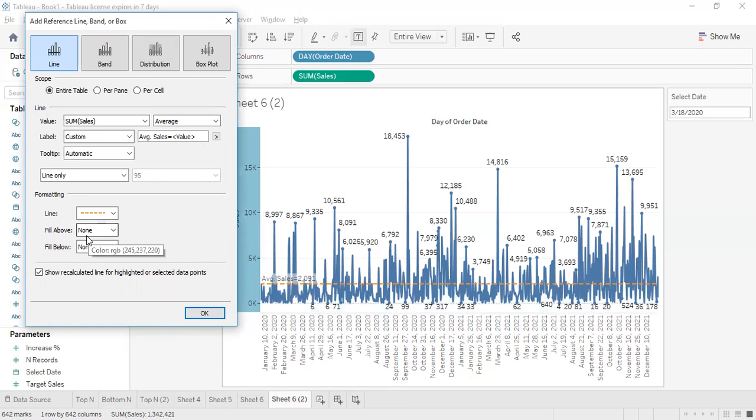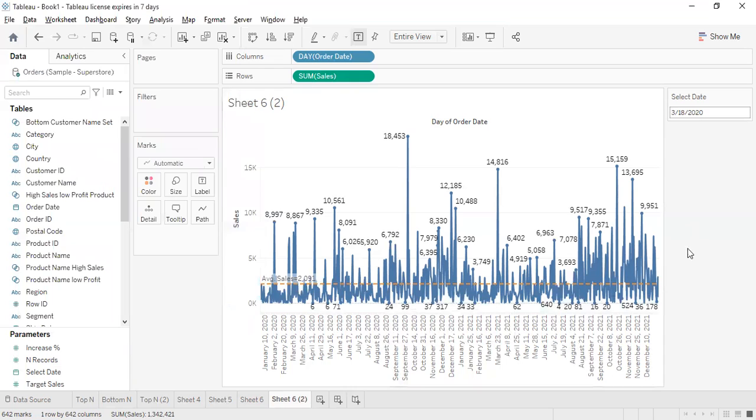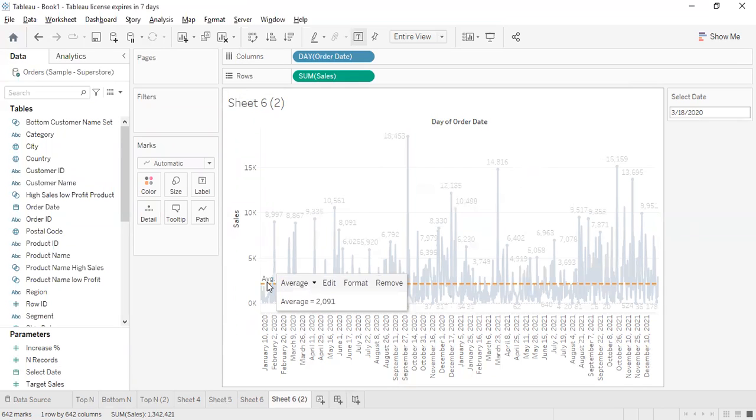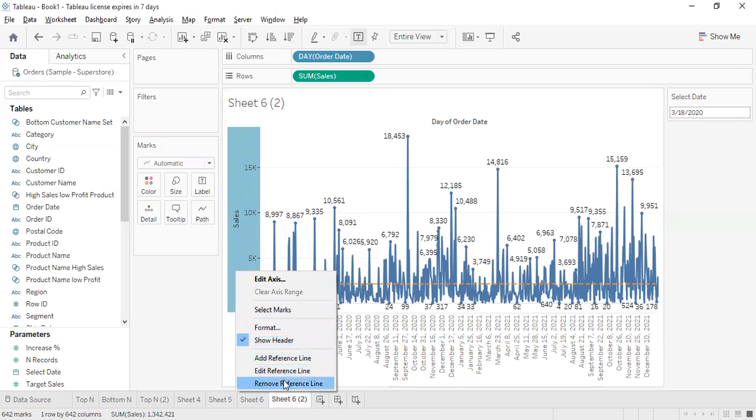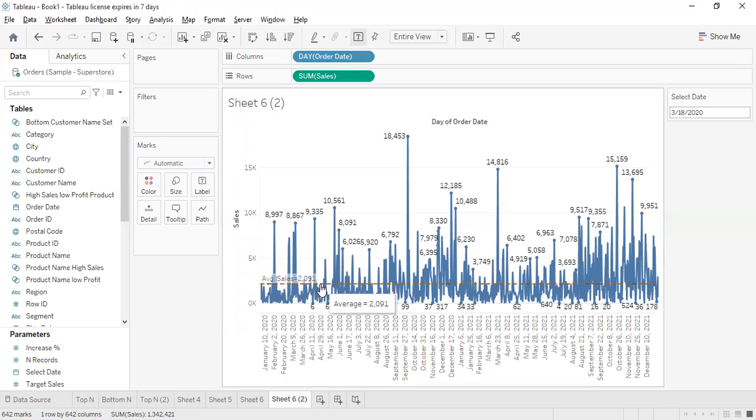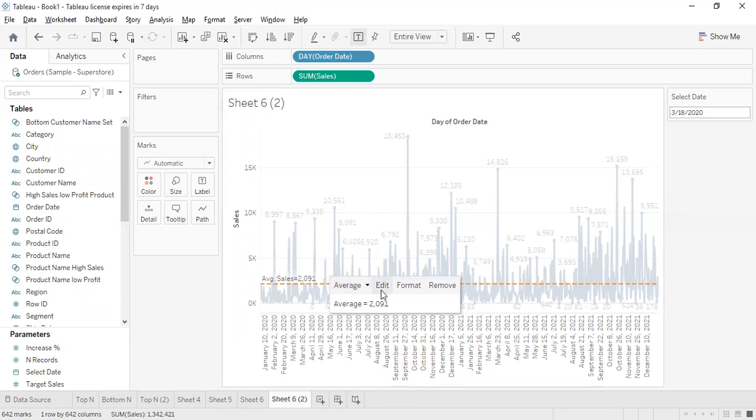So this is the reference line. You can see the reference line is here. If you mouse over, you can see this tooltip. If you want to remove it, just right click here. You can see the edit reference line, then remove reference line option here as well. And if you click this line, then you can see these options: edit, format, and remove.